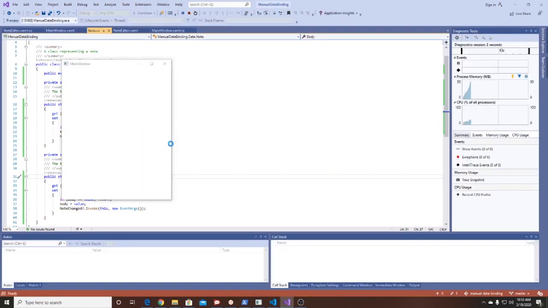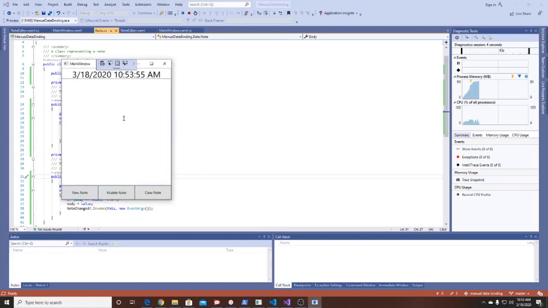So once again, here's our main window. Now we can go ahead and type notes. We can create a new note. We can mutate an existing note, and we can clear a note. And that's all we have for today. So you have successfully created a two-way data binding from scratch. Congratulations to you.